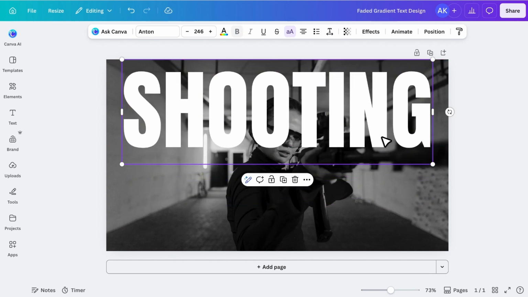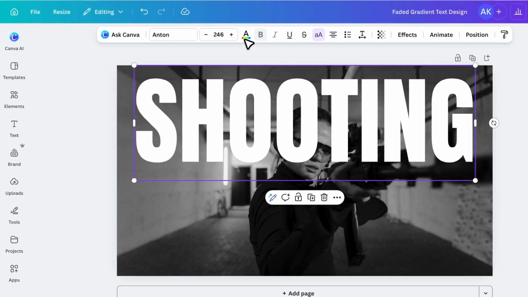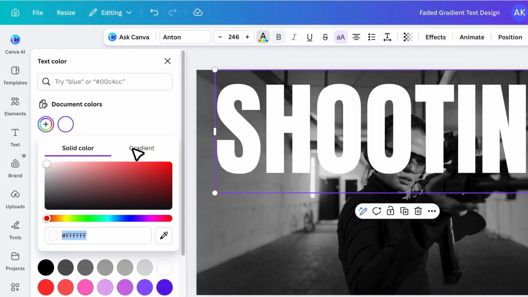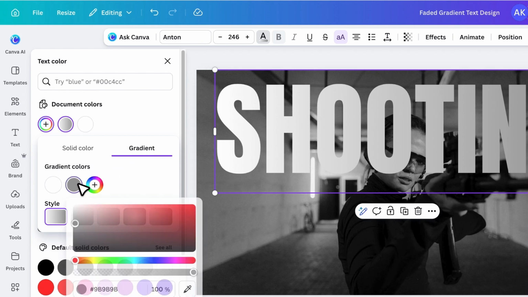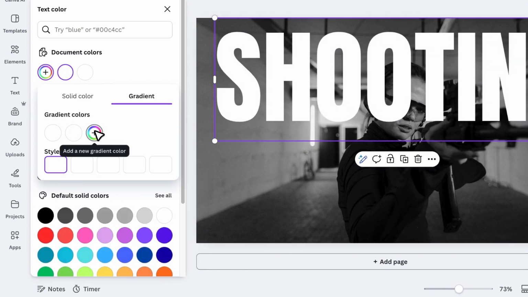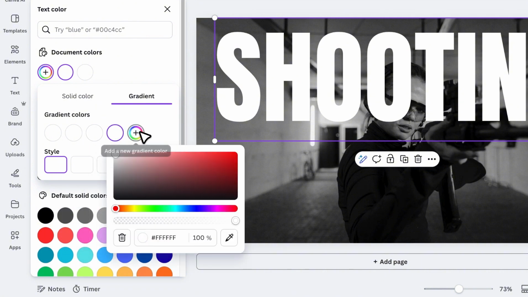Now we want this text to fade from the bottom. To do this, go back to Colors and choose Gradient. Change the second color to white as well. Now click the plus button to add 3 more white colors.